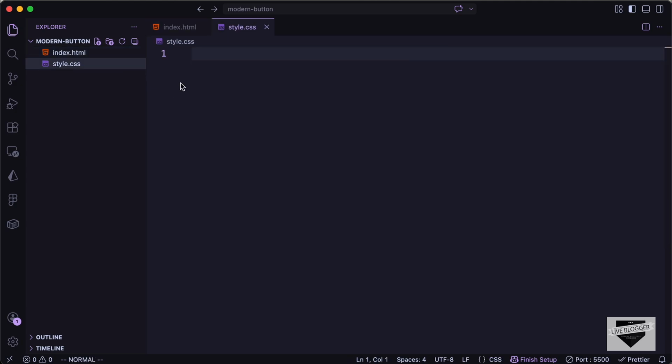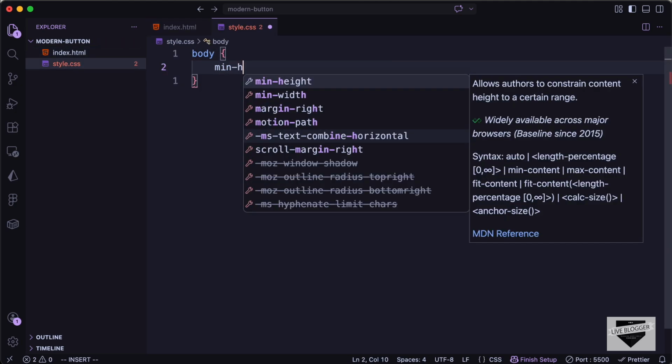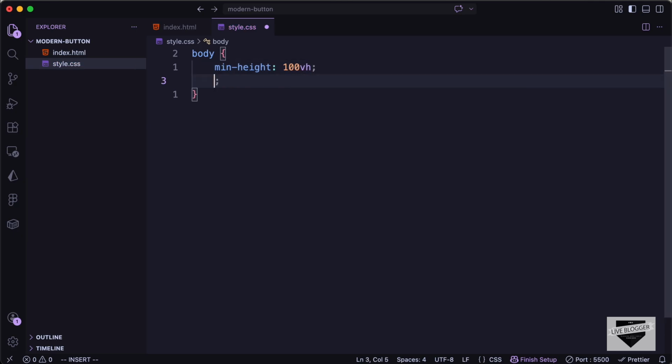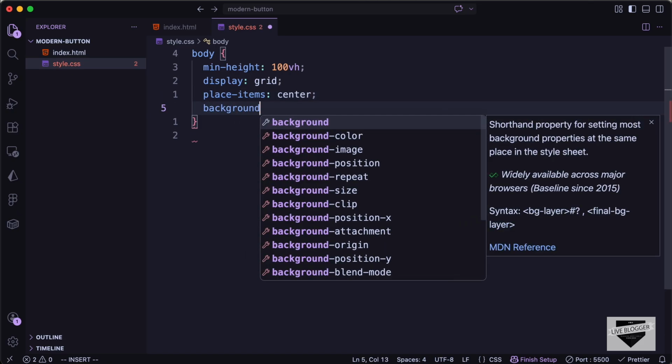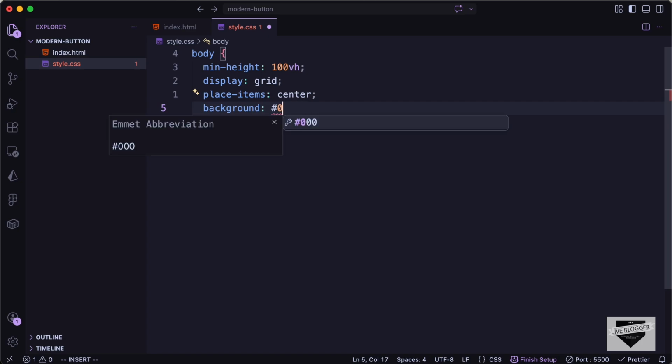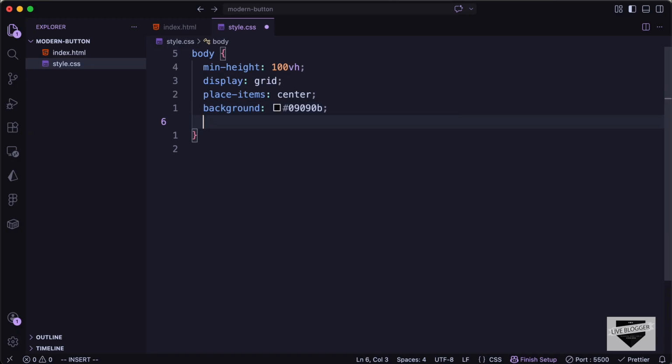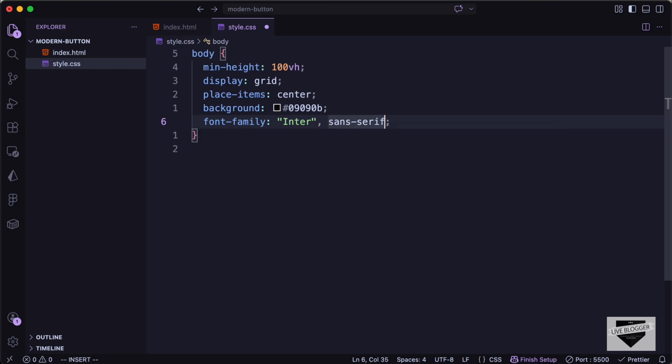So let's go to a style.css file, and first of all, let's target the body, and let's set the min height to 100 viewport height. Let's type display of grid and place items to the center so that the button is in the center. Let's also add a background color, and let's set it to 09090B. So here we can see we have this background color and the button is in the center of the screen. Let's set the font family to, let's try Inter and sans serif.